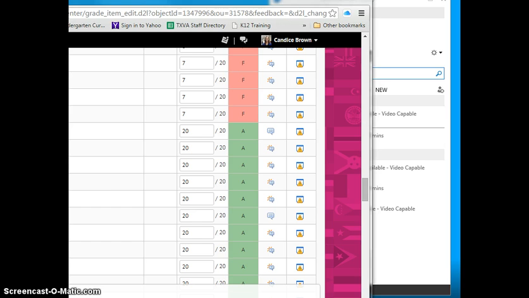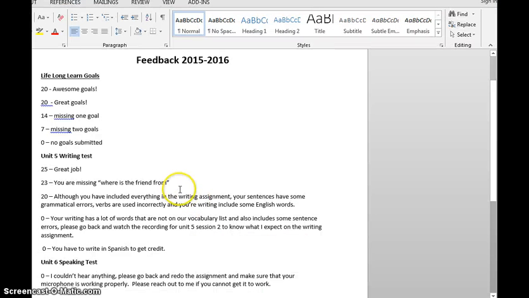So I started making a Word document. If I give a kid a 20, I'm giving myself some options here. I'm going to either write in their feedback awesome goals or great goals. If I give them a 14, that tells me when I go in to leave feedback that they were missing one goal, so that's what I'm going to write in the feedback, or missing 2 goals, or no goals submitted. Now this one is going to be a little bit more difficult to do today because I put in zeros earlier, so I'm not going to know which person didn't submit goals.